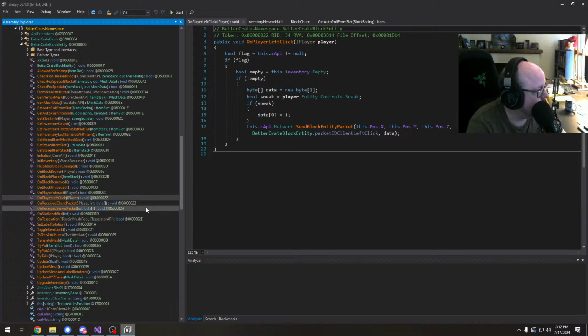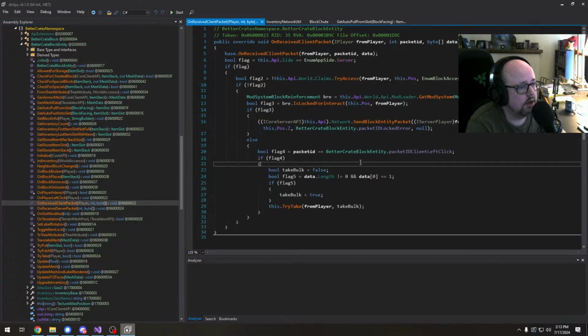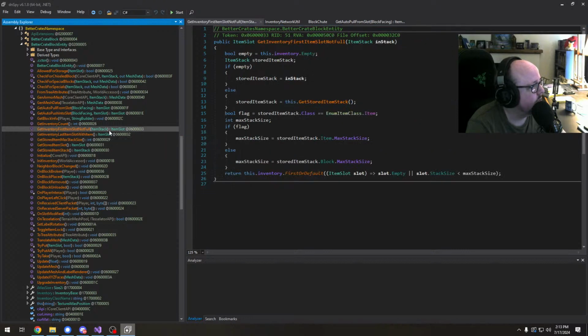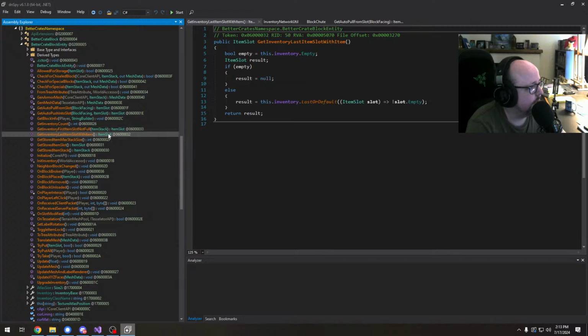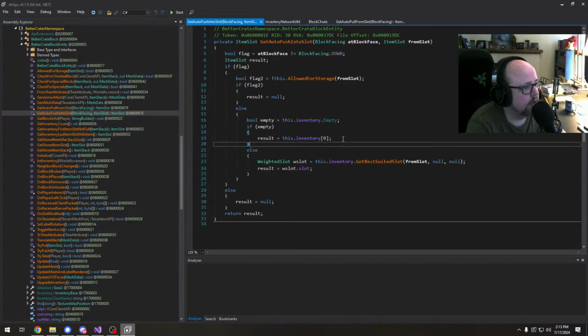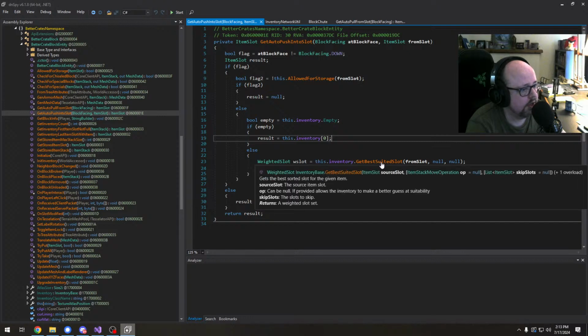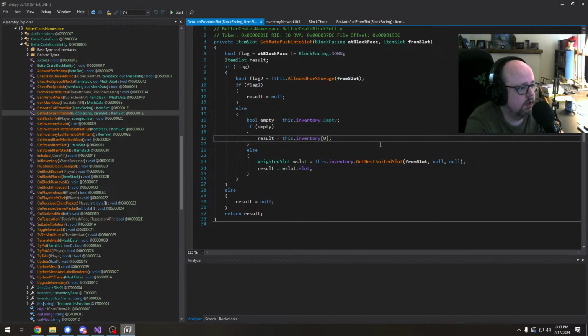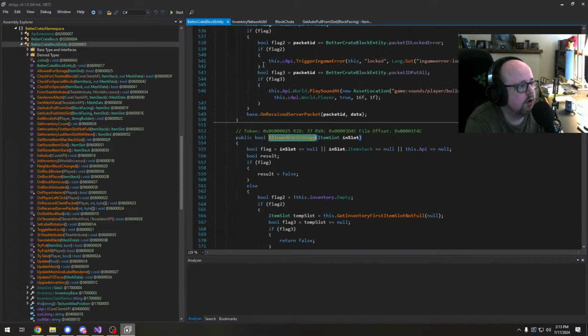Where is it? Unreceived client packet. I kind of want to see how he does his inventory slots. How many of them? Get inventory first slot. Because I remember when I talked to him many, many moons ago. Inventory got empty. If empty, did this weighted slot inventory best suited slot. Yeah. Allowed for storage. See these calls.